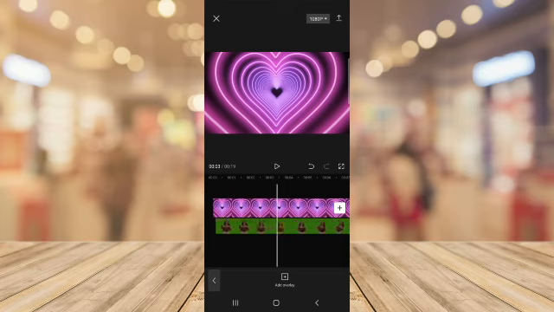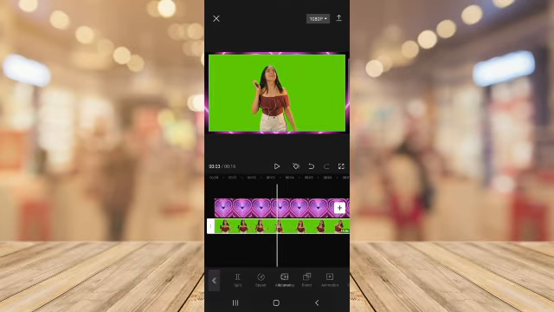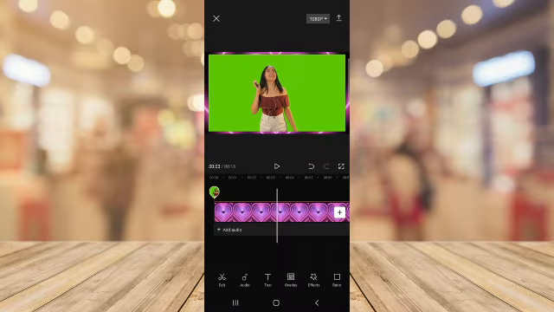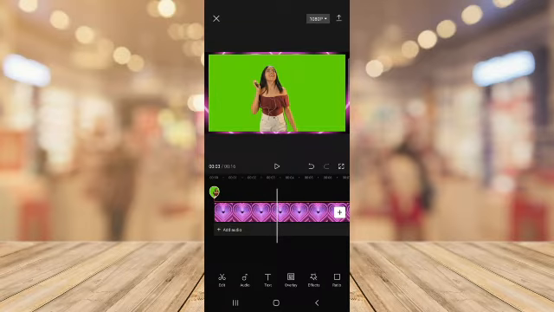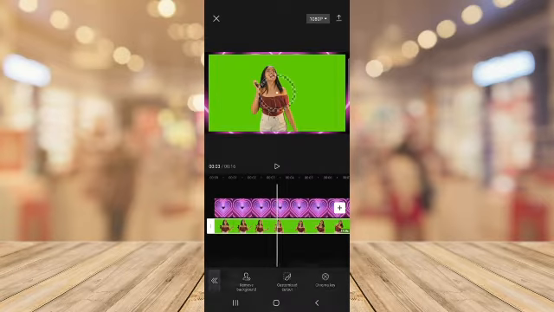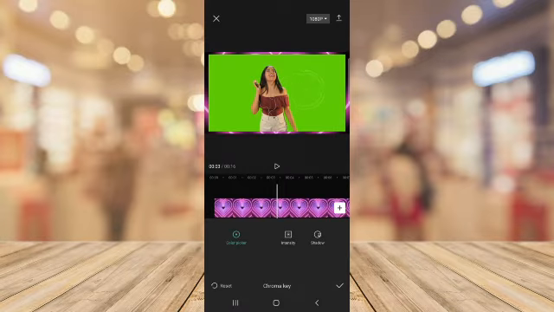Step 3. To precisely remove the unwanted background, tap on the green screen video itself. Scroll through the available tools at the bottom and find the Cutout, then Chroma key button. Tap on it, and a color picker will appear. Here you can select the green color or any other color you wish to remove.